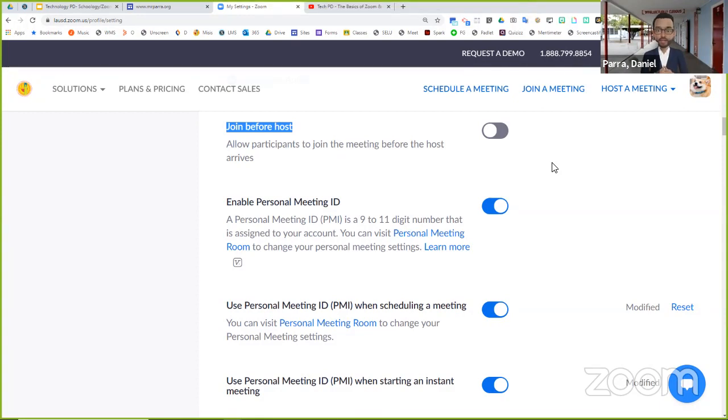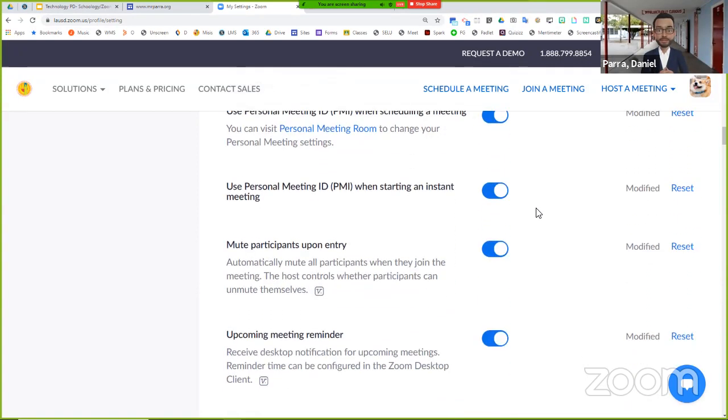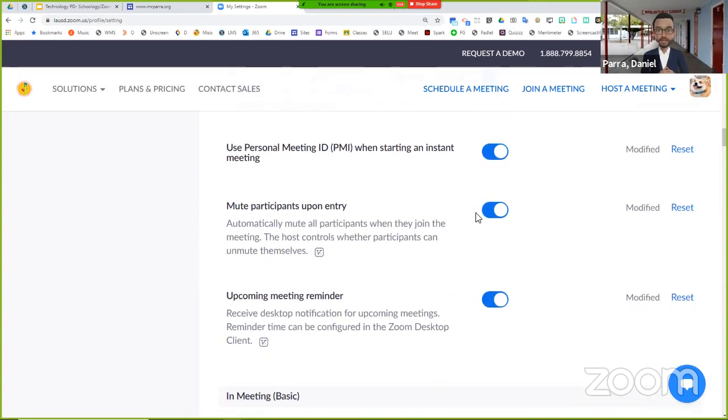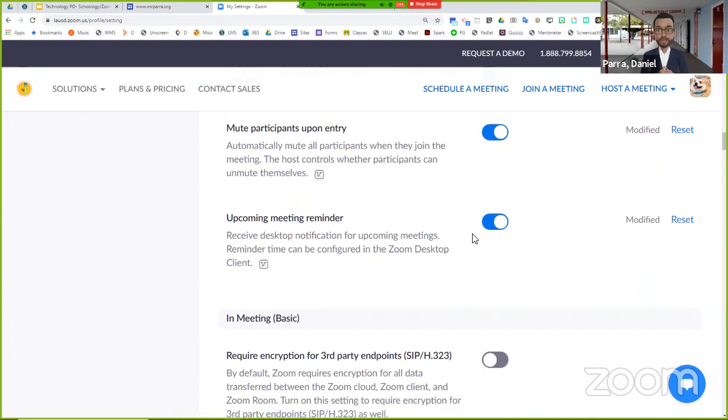So make sure that join before host is grayed out, that it is turned off. We can leave the rest of these in default. Mute participants upon entry is a default option that is turned on. That's for your sanity, to make sure that you're not hearing that cacophony of microphones coming on as students are joining your meeting. Please turn on your upcoming meeting reminder.